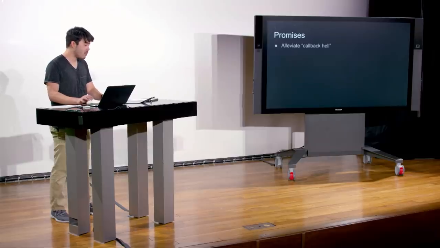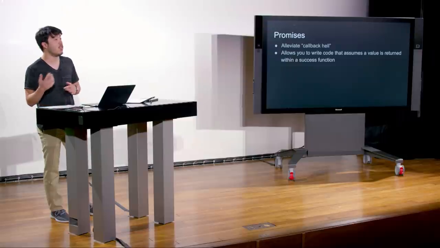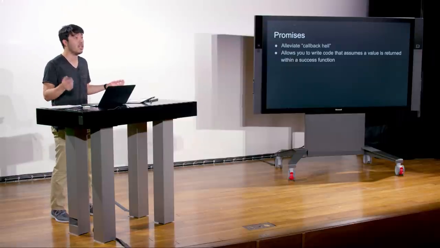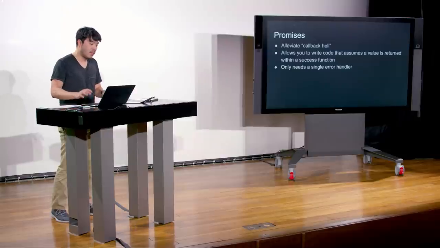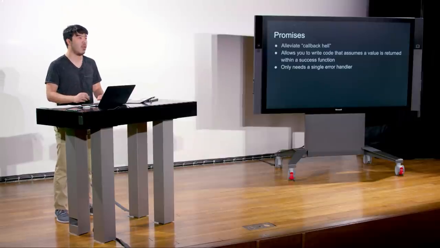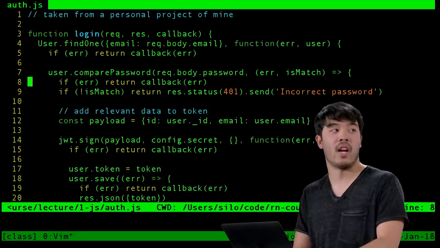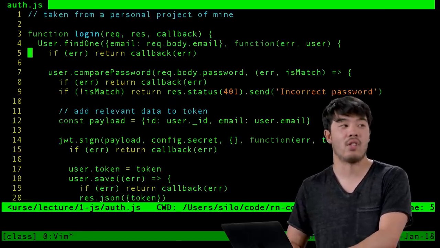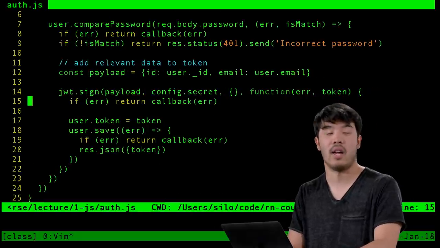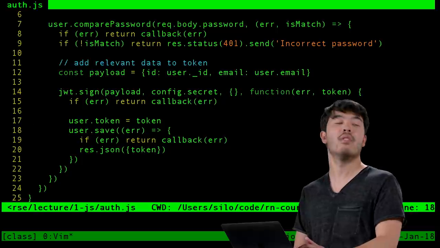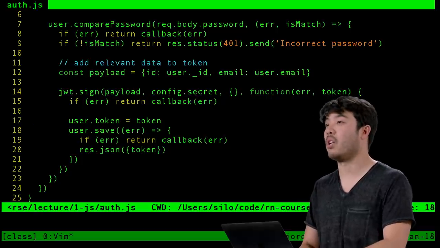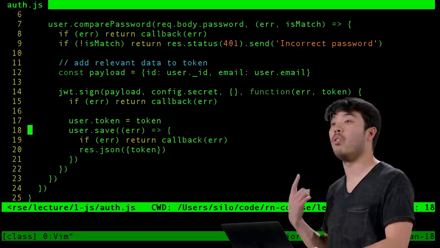And so JavaScript also has this object called a Promise, capital P, whereby you can alleviate callback hell by writing code that assumes that a value is going to be returned eventually with a success function. And a big upside about promises is that you only need a single error handler. And so we saw with the callbacks example over here, line 15, if there's an error, return this. Line 8, if there's an error, handle it. Line 5, if there's an error, handle it. Line 19, if there's an error, handle it. And with promises, a big advantage is that we don't have to handle the error within every single callback. We can just do it once and be done.